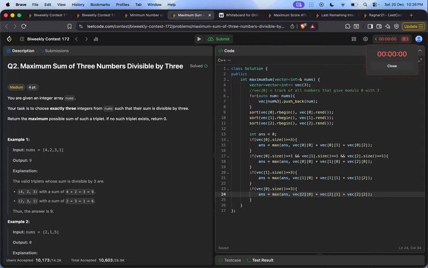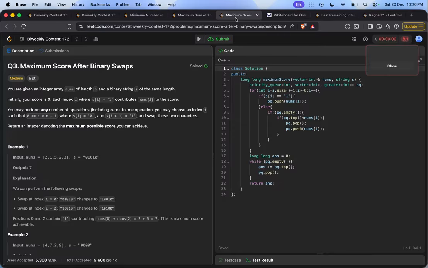Among them, the maximum answer, that maximum contender is maintained inside the answer variable. So return that answer variable. And that is it for this problem. Now let's move forward to the third problem of today's contest.